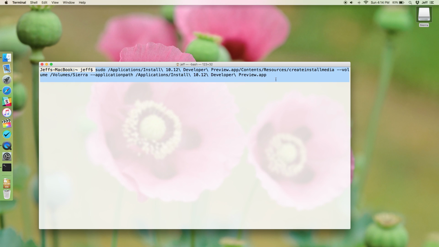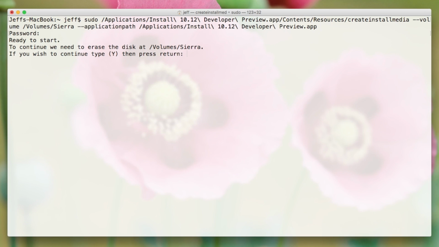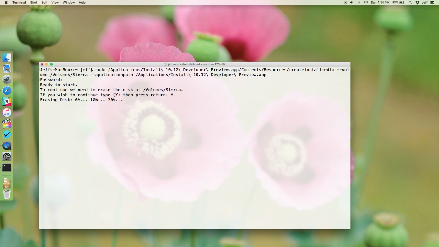So you have all that there. Of course, your path to your flash drive may be different depending on what it's named, but everything else should be the same. Press the return key, type in your administrator password, and then you're going to see this. Ready to start? Press Y for yes, and then press return. And now it's erasing the disk and it's creating the USB installer disk for macOS Sierra.